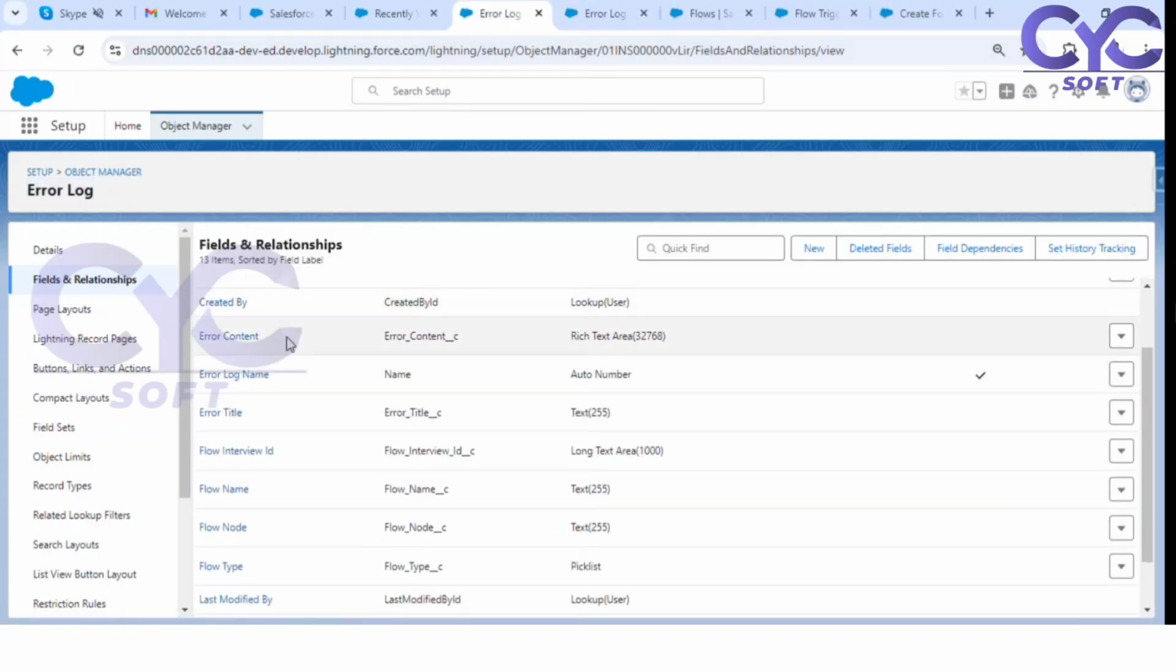Like this, what is the error content? Error content is the fault message. Previously, we were storing the flow fault message when posting to Chatter or displaying in a screen message. Now that particular fault message will be stored here in error content. What is the error name? What is the error title?